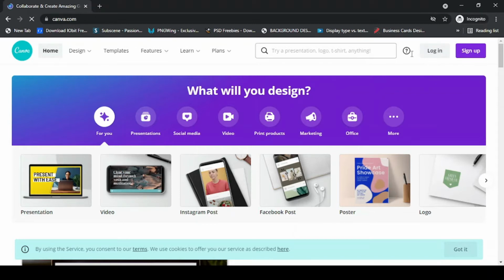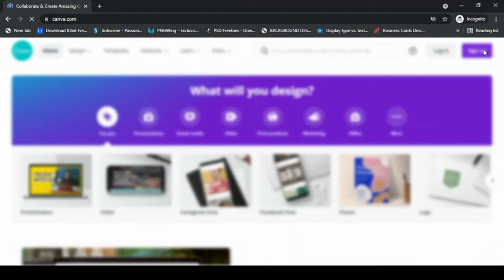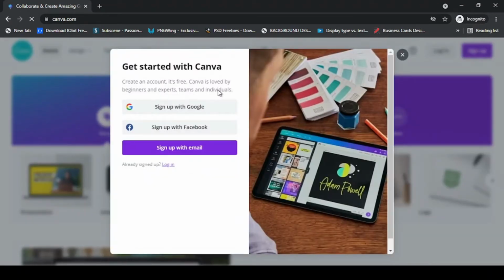Okay, so to start with Canva, we have to sign up. We click on the sign up here. It gives you three options: signing up with your Google account, with your Facebook, or using an external email. Whichever one you would like, you could go with, but most of the time I would advise signing up with Google, because it just makes things easier.